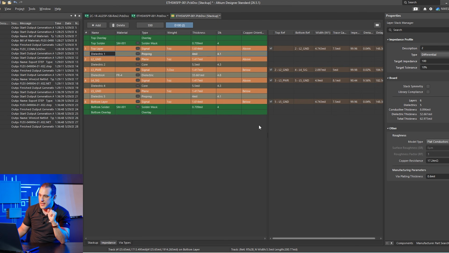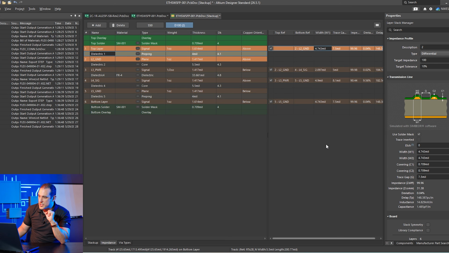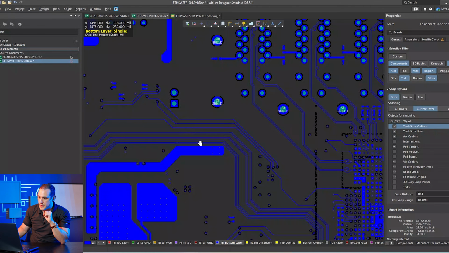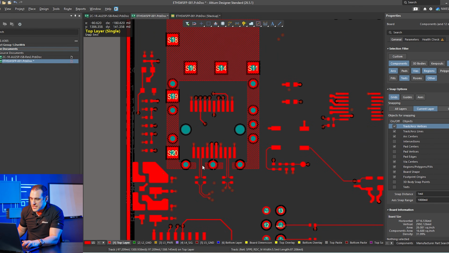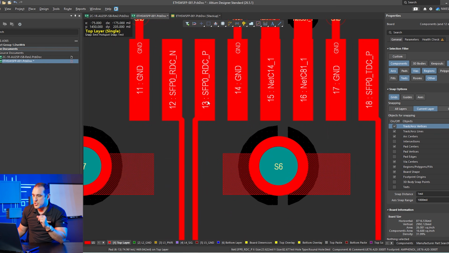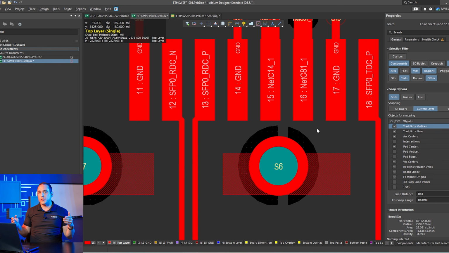Now, one of the guidelines I like to provide for SFP routing is based on the trace width, and you can see here again in the layer stack manager, the trace width is 4.743 mil, or just over 0.1 millimeter. Now, if we go over here to the top layer at the SFP connector, you can see here that this trace width is much smaller than the width of the pads that the differential pair needs to route into. That's perfectly fine, and in general, I would say that the width of the trace should be less than the size of the pad that you're routing into, because we don't want to do neck down and change the impedance of that trace as it comes into that pad.